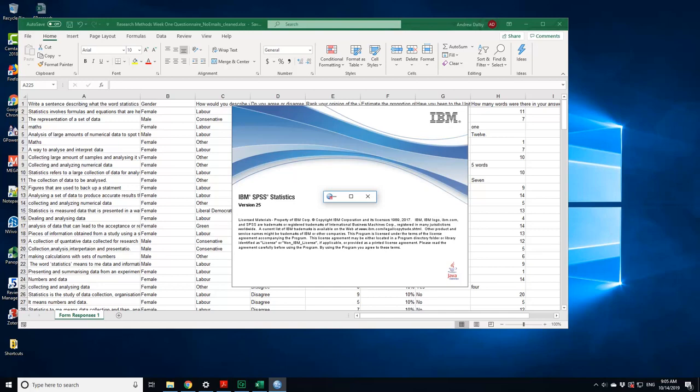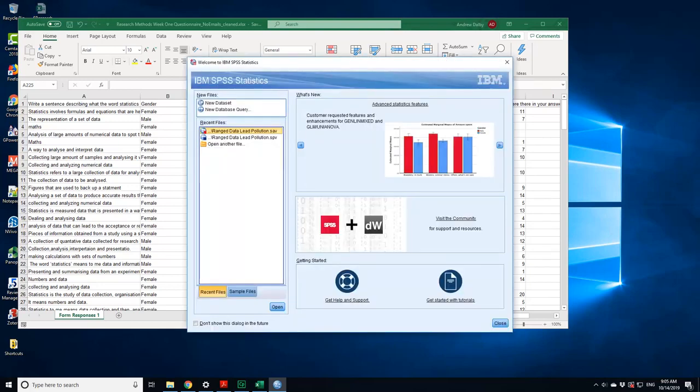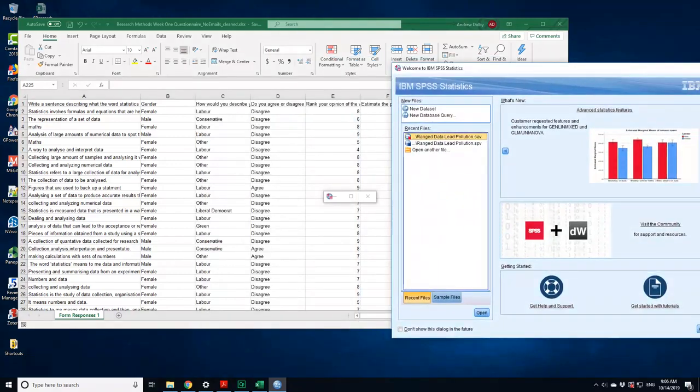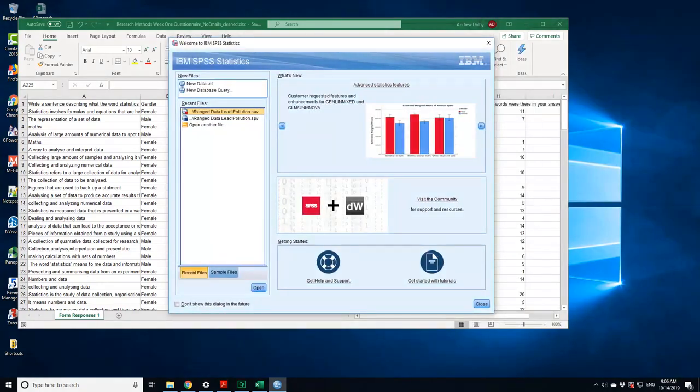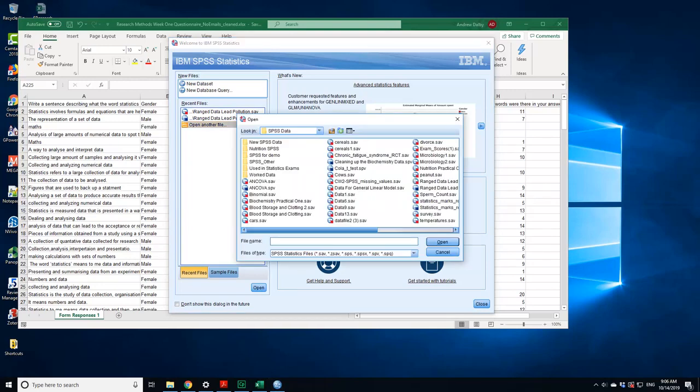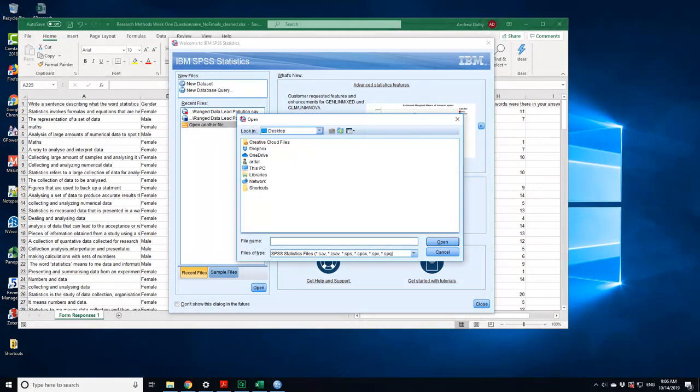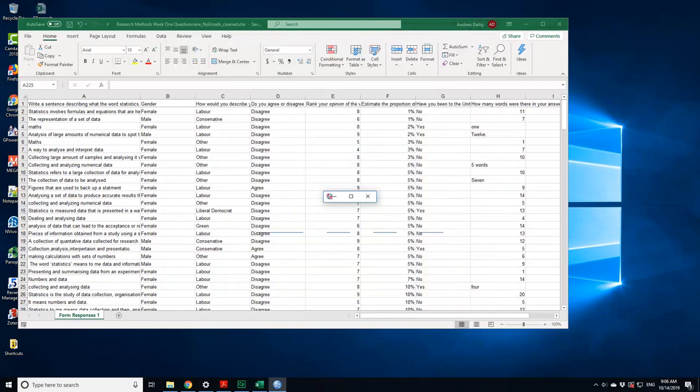Right. So I put it on the desktop to make it easier for me to find when I'm actually importing it. SPSS has opened a blank file here, but it's very small. Right, so what do I want to do? I want to open another file. And I know the file's on the desktop. So let's go into my SPSS directory. Go to desktop. And I need to change it so that it's opening Excel files, and now I can see that Excel file. So just click on it and go OK.